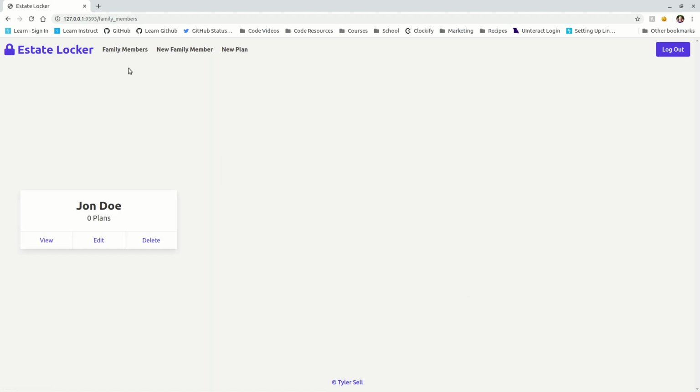Perfect. So now, whenever I create a new person, it's going to put them in a card, essentially, here, which shows their name, and then it iterates over how many plans they have associated with them, and it's going to show that count right here on the page. So it's going to call plans.all, where the family member equals this and belongs to this user. And it's going to count those, and we have 0 plans.